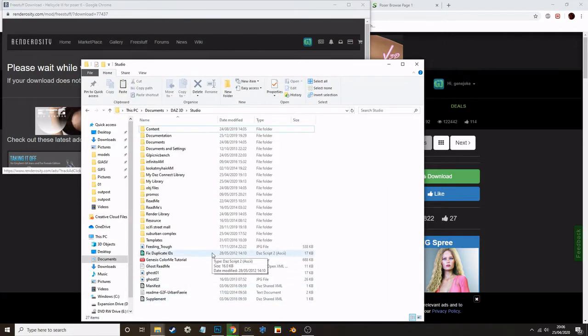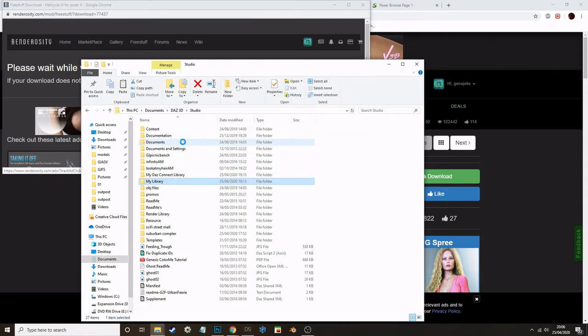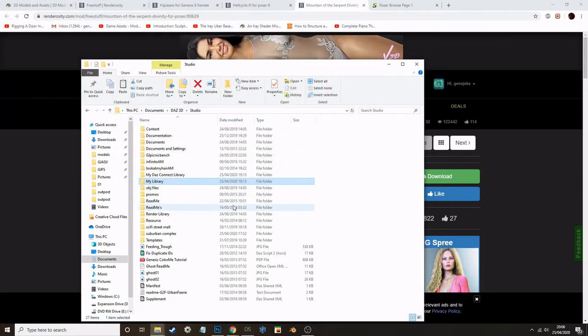So what we find is in My Documents you'll have the Daz 3D folder, and then you have Studio, and inside Studio you have My Library. Within that is where you want all your content to go. I know the runtime folder's in there, and there's a whole directory of things which set it in the right place. So I'm just going to paste that straight into there, and that's done.